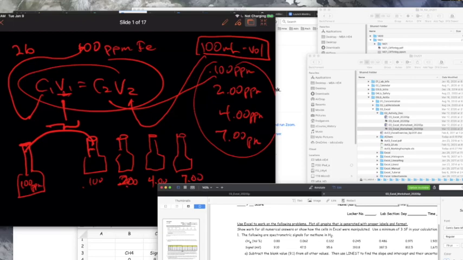How much do you have to fill that? And then the difference will be the water to give you a total volume of 100 milliliters. And it's C1V1 equals C2V2. That calculation is pretty, hopefully, straightforward.